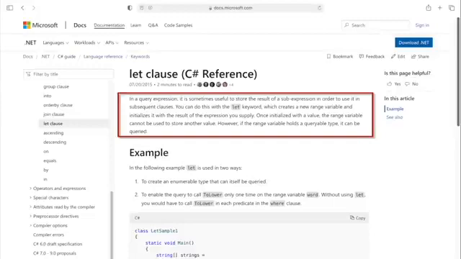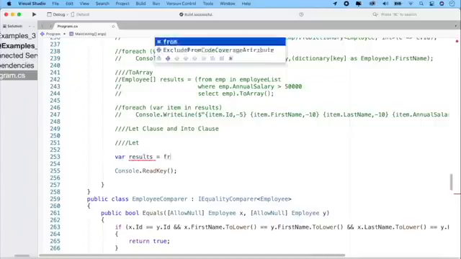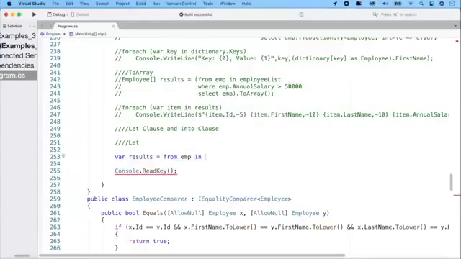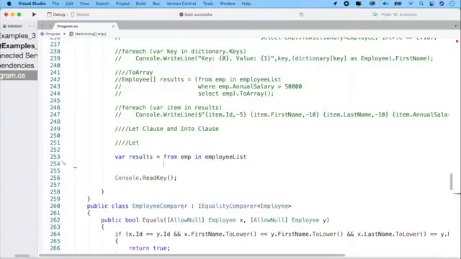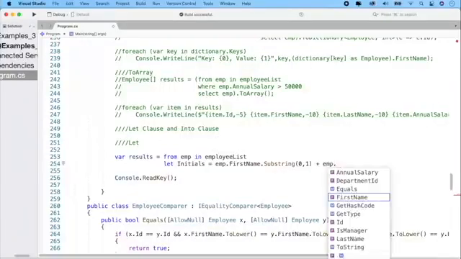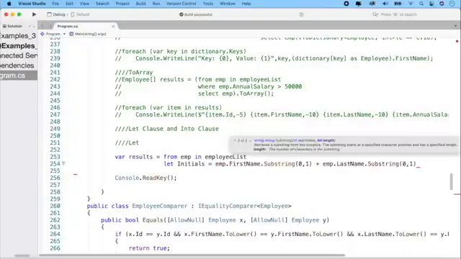So let's look at a basic example using the let keyword in a LINQ query. Let's say we wish to query our employees based on employee initials. Now we don't have an initials property for an employee record, but within our query, using the let keyword, we can extract the initials from each employee record's first name and last name properties and assign the result of this extraction process to a variable named initials, directly within our query using the let keyword.